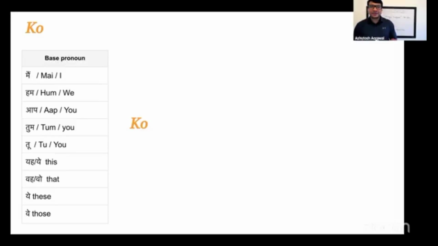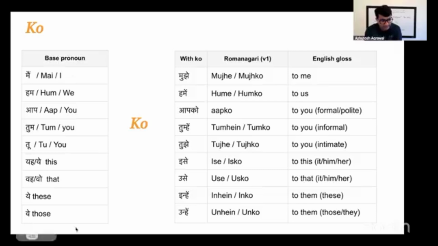Now we want to practice first the ko, right? The postposition ko. These are the base pronouns. I didn't put in the interrogative one, but when you add ko, repeat after me as I read it, right? So when you have main, you add ko to it, it becomes mujhe or mujhko. Something experienced, it's coming to me. Experience a state or feeling.